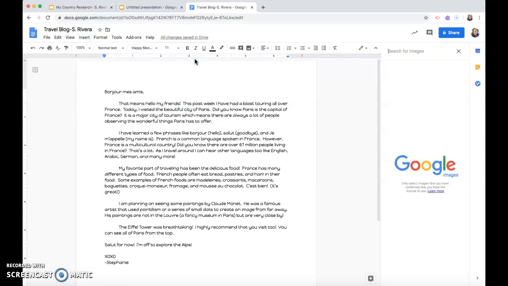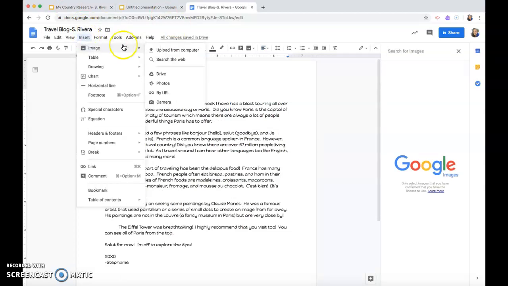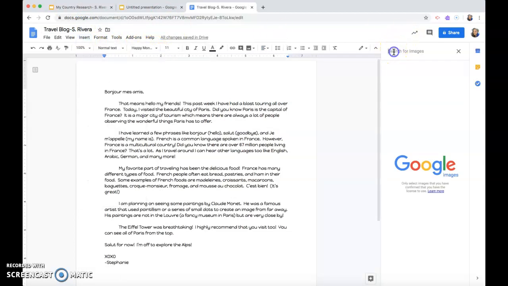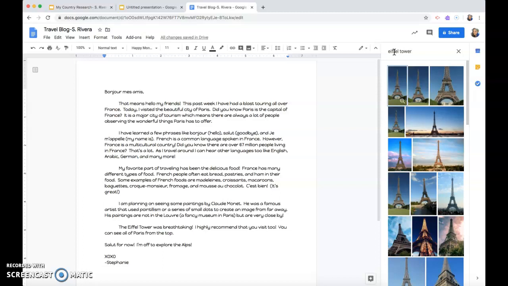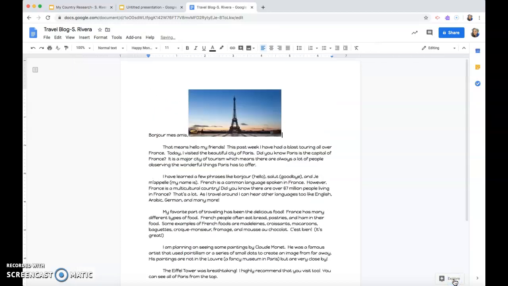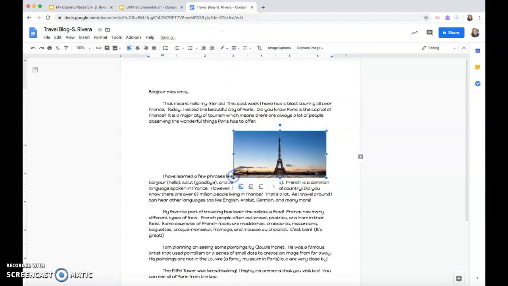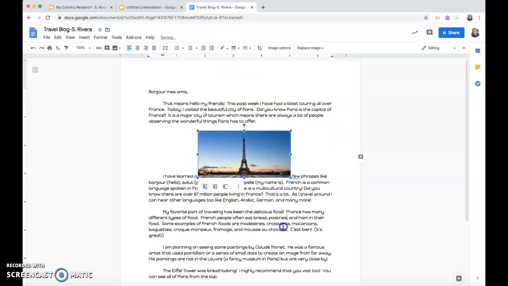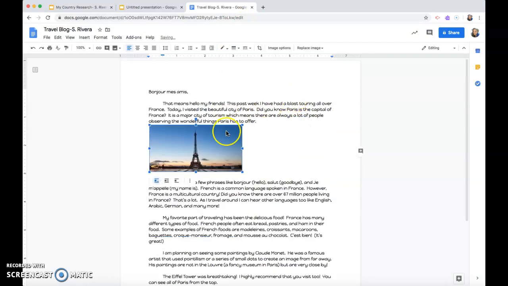So all I have to do is go to Insert Image, search the web, and I'm going to put the Eiffel Tower. Okay, I think I really like this picture. Sometimes it works and sometimes it doesn't. So let's see if this one will go into our text. Wonderful. Now you see that moved down my text. And if I move this, it kind of disrupts my text. So we have to format it.